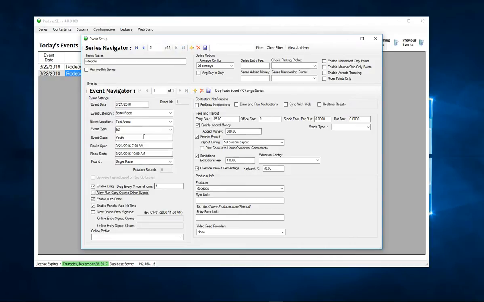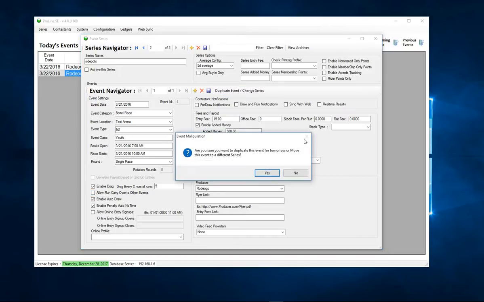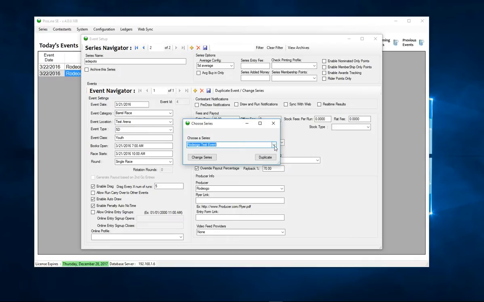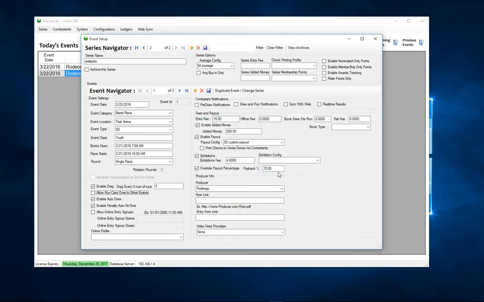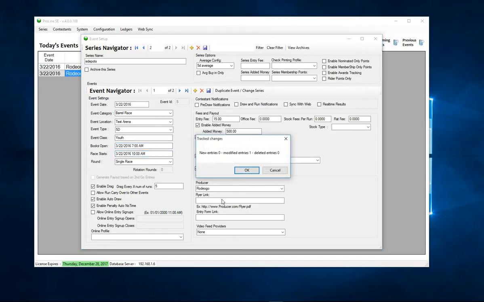So here now I've got my youth. Now I want to duplicate my youth. Yes, I want to duplicate it into this event, into this series. I'm going to duplicate it. No, I don't want to copy them. I'm not allowing anything here. I can come in, change my dates. So this will be my youth on my 22nd. Then I'm going to save.